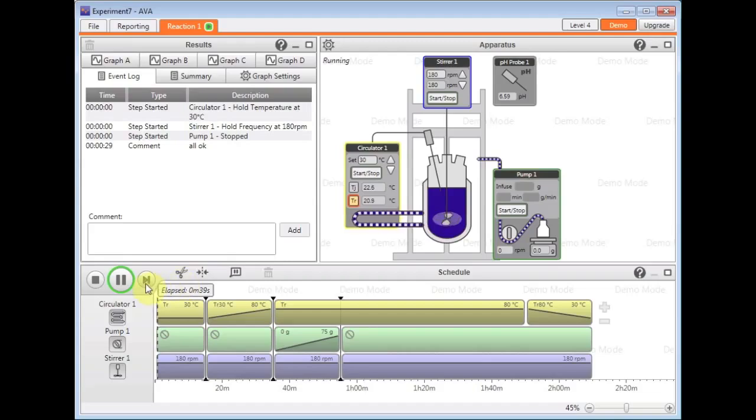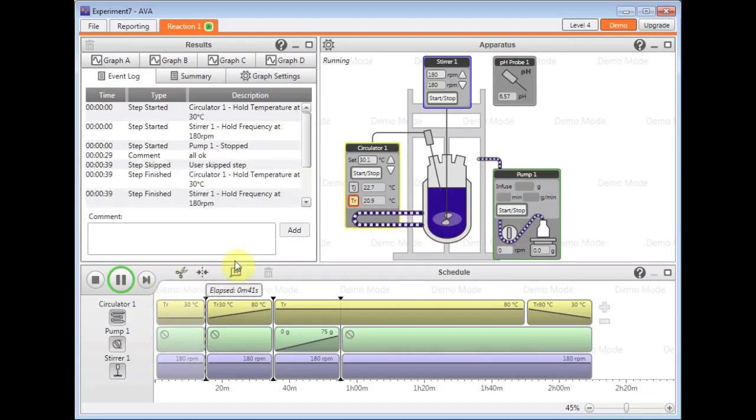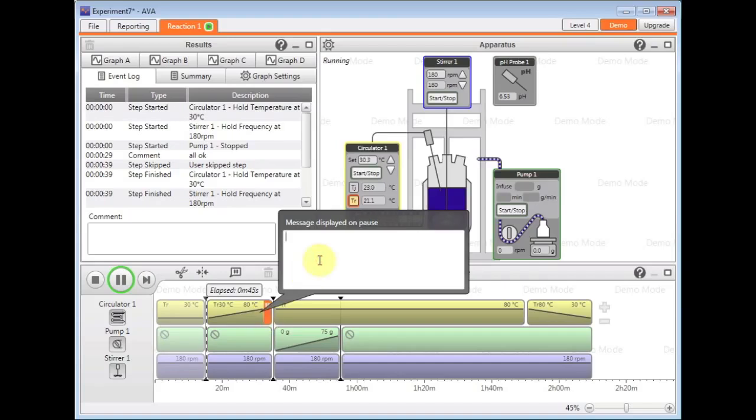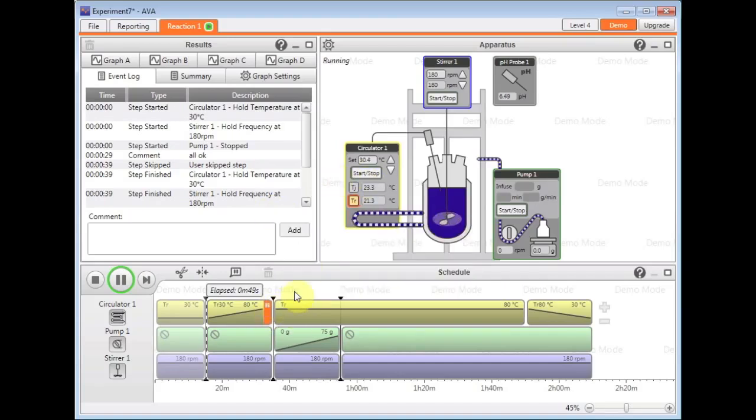I can skip the schedule, and I can also put in automatic pause points. So if I need to add something here and make sure I'm here, as the schedule gets to there, it will display a message on the screen to say add X in this example, and it will wait for me to do so before it then continues. So if you get caught up in meetings or whatever else, you can be assured to be there when you need to be.